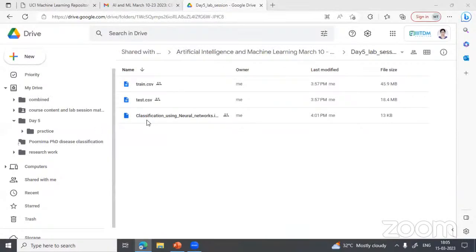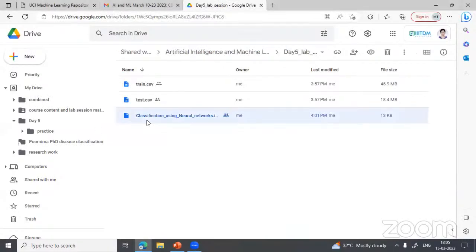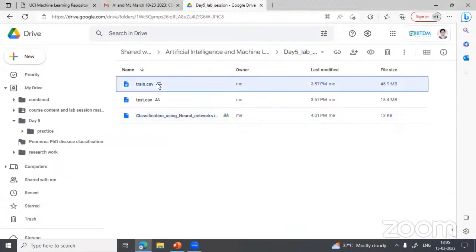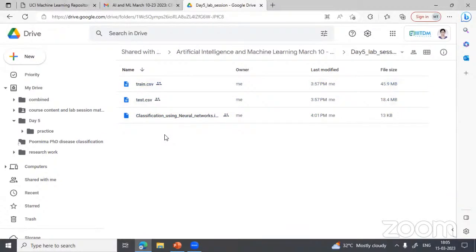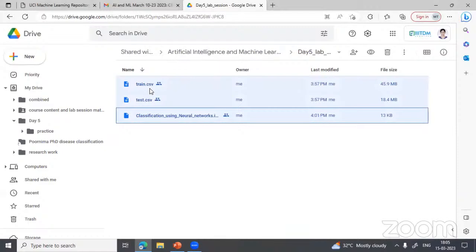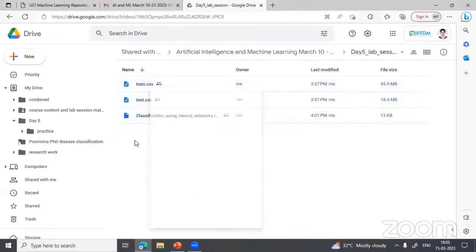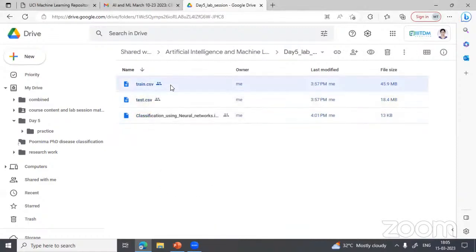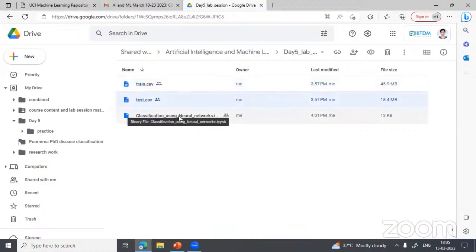So this is the neural network complete notebook, which we are going through. These other two are the data sets, train and test data set. One by one, we will have the detailed description of these things. Meanwhile, I request you to please download these 3 files and upload them in your drive. So please download train.csv, test.csv, and this classification using neural network.